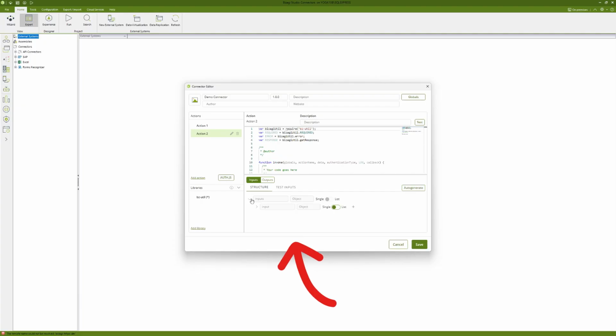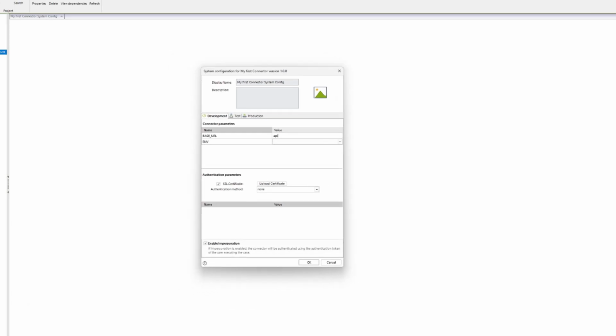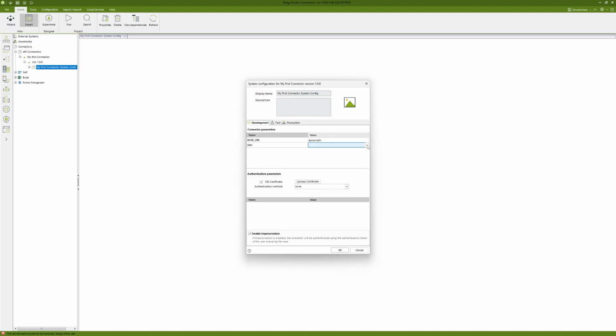Each action will have its inputs and outputs. Inputs are the ones which will pass from the case, and outputs will be the data structure which you will get back to the process. On the top right corner, you can specify the globals. Globals are environment-specific parameters. For example, API URL. One tip, you can add default values. Just remember to hit enter button, and this will create a drop-down. When you create a system configuration, you will be able to choose from predefined list of values.